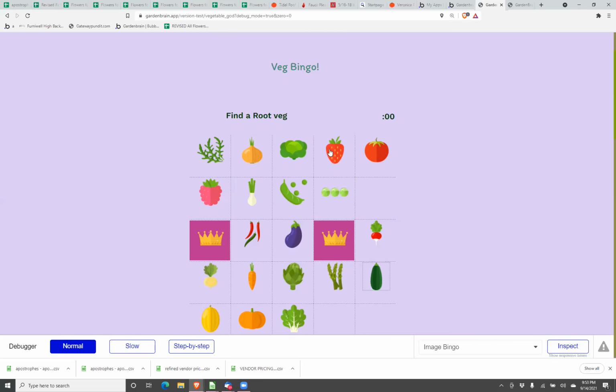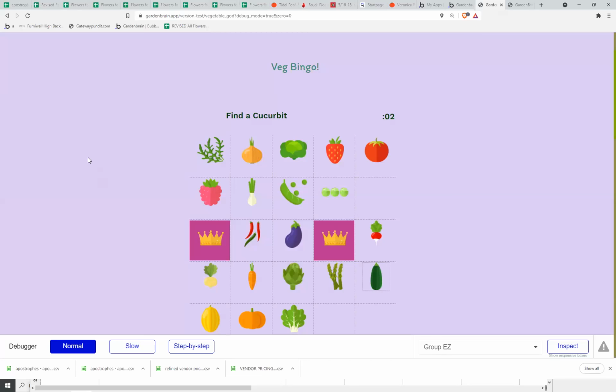So you pick, then you drag the ones that match over. And when you get the required number of matches, which is 2 or 3, then you get your success message and you're offered another chance to try it with a different main plant.